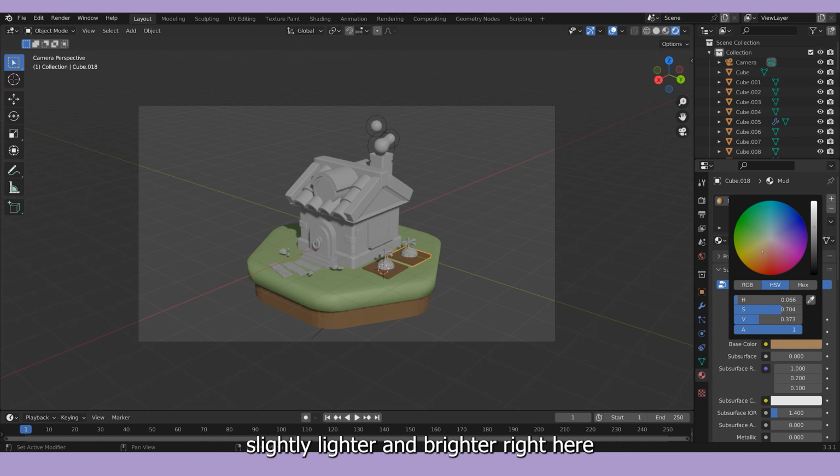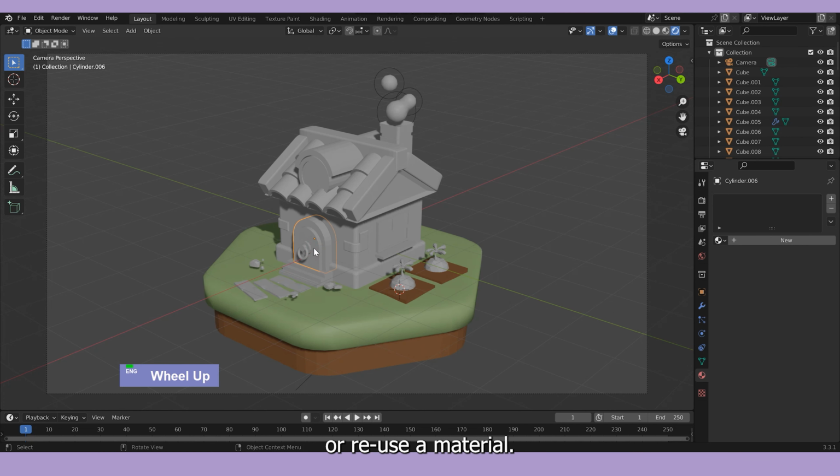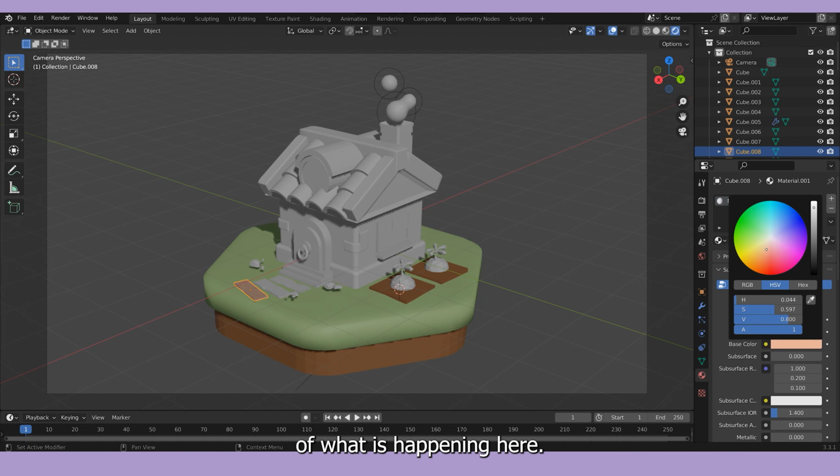I'm just making it slightly lighter and brighter right here. And the same for other objects, you can select them and add a new material or reuse a material. And that's pretty much the full logic of what is happening here.